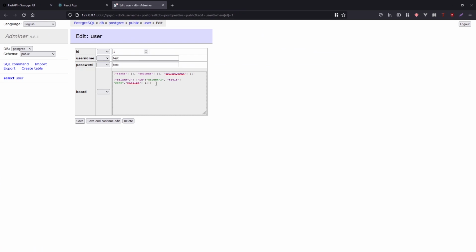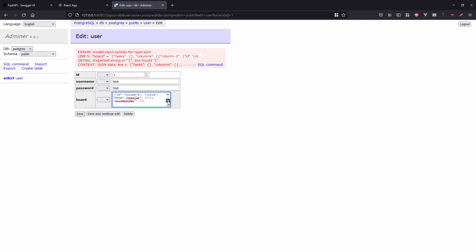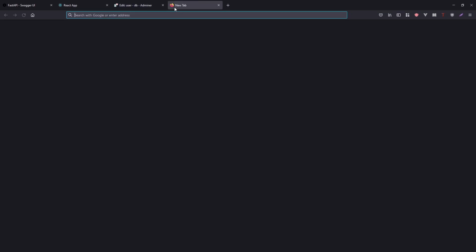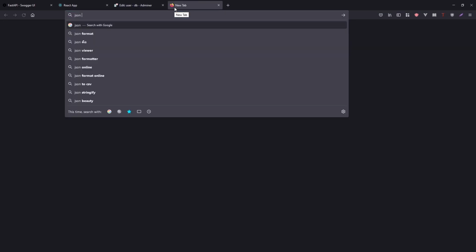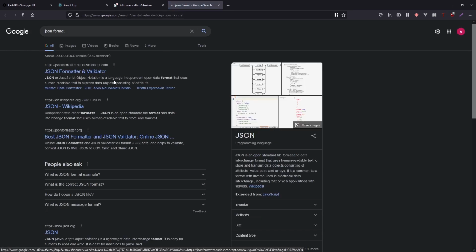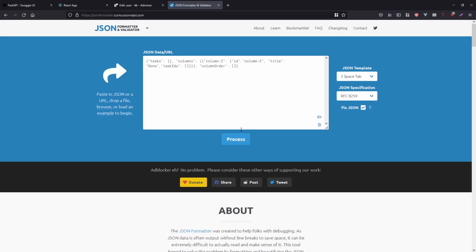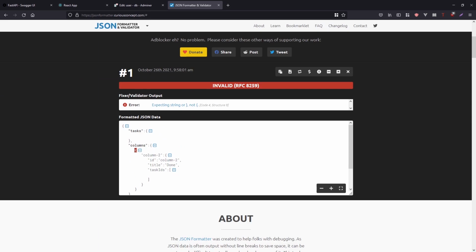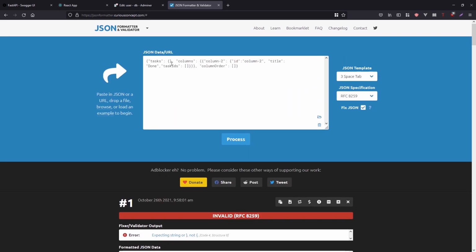I think I'm missing that extra one there. So after the task IDs, I'm closing the column object. I'm closing the column 2 object. So now let's paste that in there and see. Still doesn't work. Let me just cheat and then do this. So I'll paste that in there. Doesn't work. So columns, it's complaining about columns.